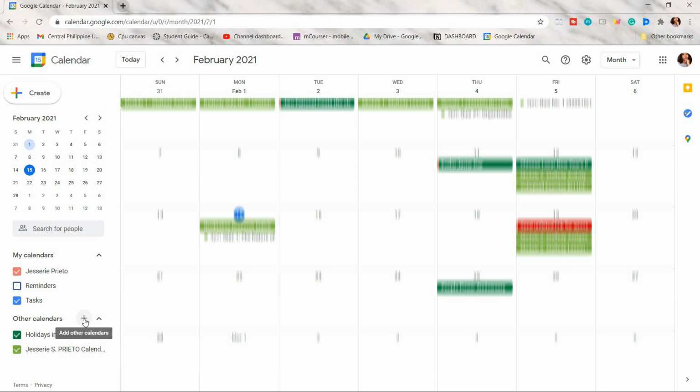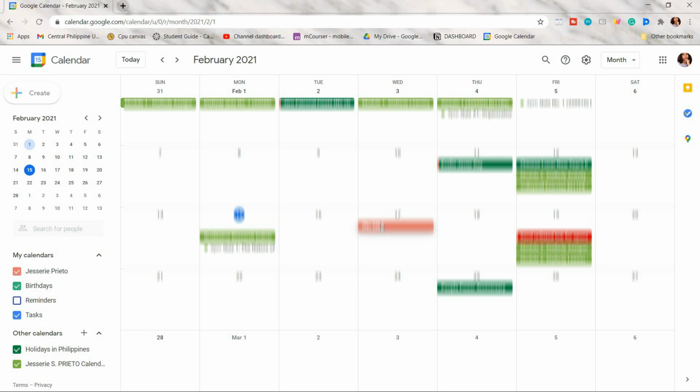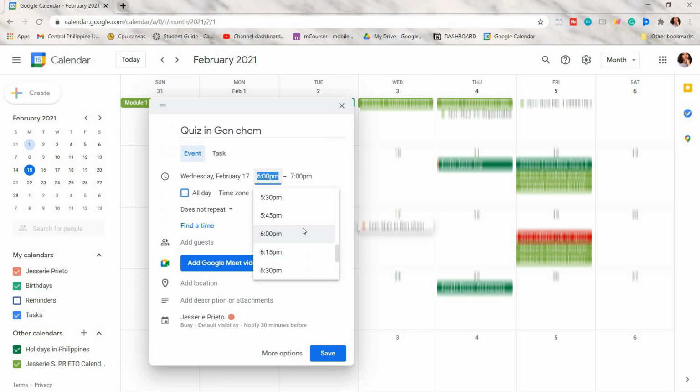And the good thing here also is that you can place your school calendar from your Canvas or your learning management system. So to add yours, just click from URL option. So I copied the link of my Canvas calendar and paste it here. So if you see those green highlighted events, those are from my Canvas calendar.